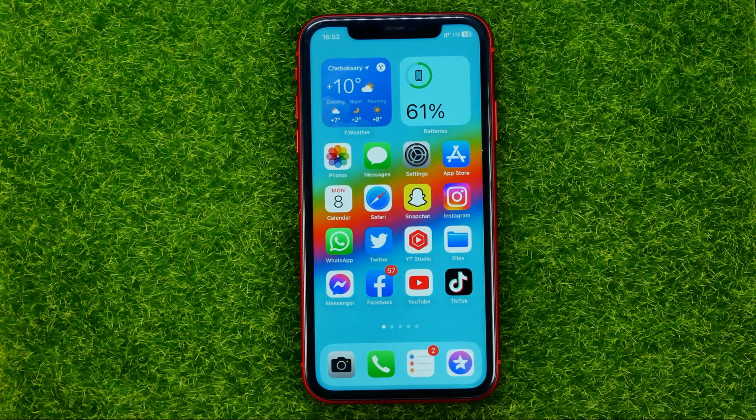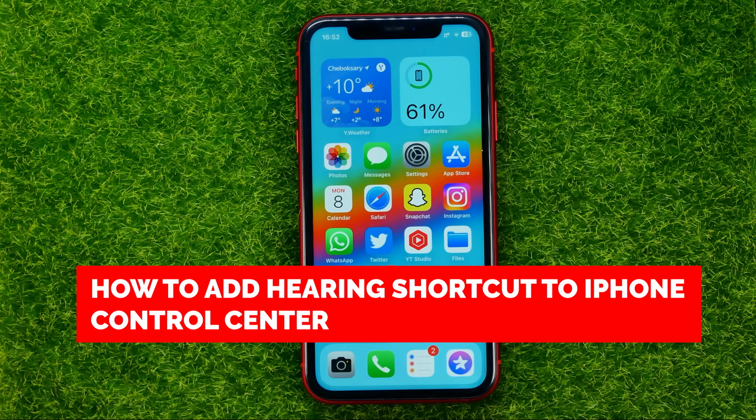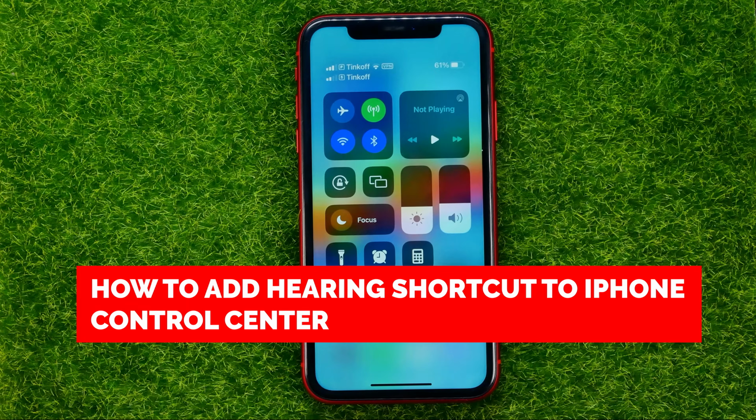In this video, I'm going to show you how you can easily add hearing shortcut to your iPhone's control center right here.